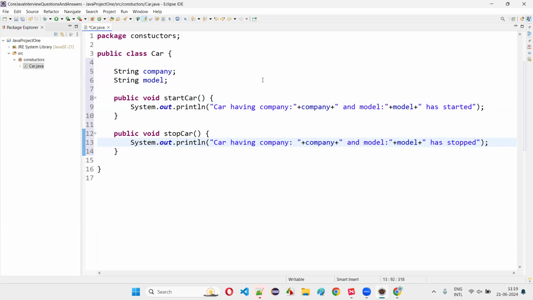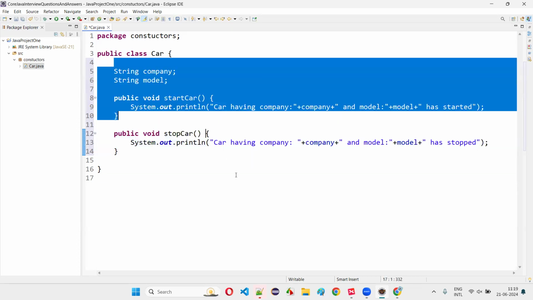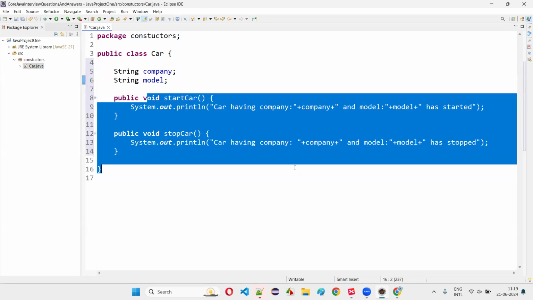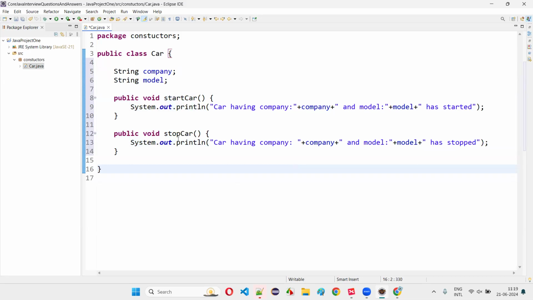Like this, some sample variables and methods I created inside the Car class as a template. There are two variables and two methods. Car having the company and model has started. Car having the company and model has stopped. Like this, I created two variables and two methods.